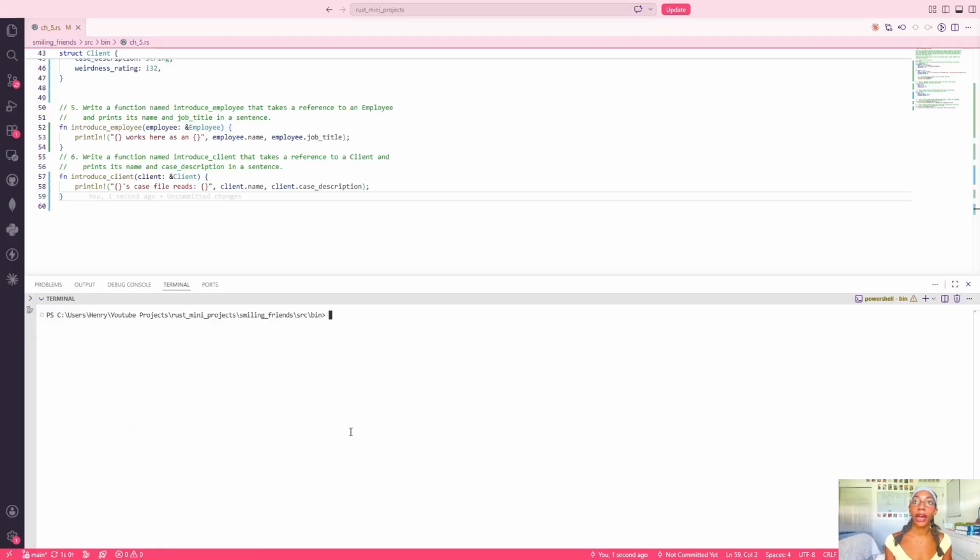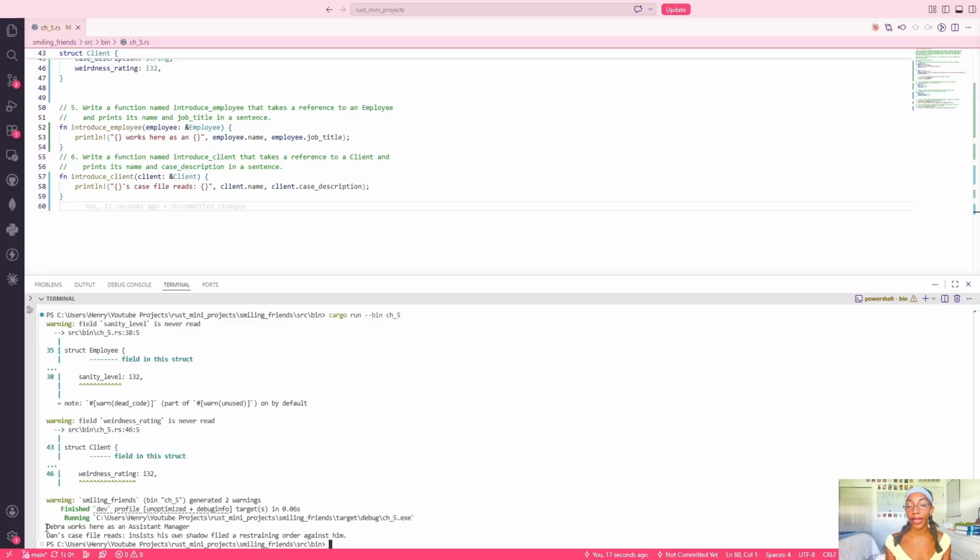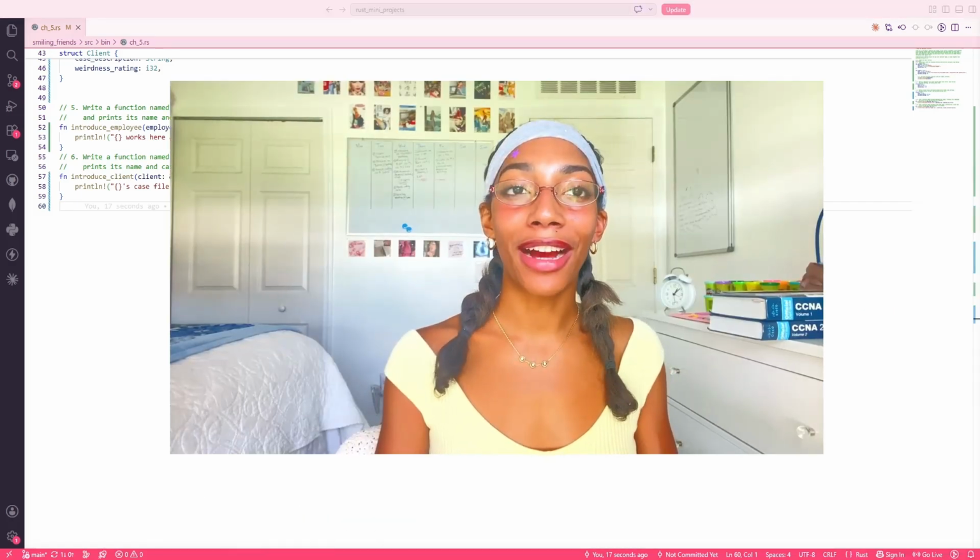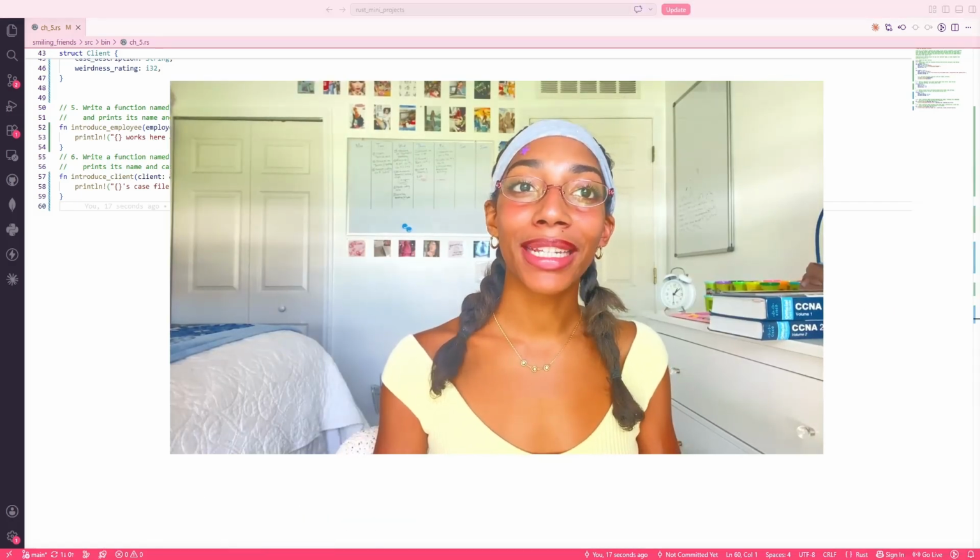Everything should be working now. I just forgot to reference client here within this introduce client function. That is my bad. Alright, so we're going to do a cargo run --bin chapter 5. Alright, and you can see it ran clean. Debra works here as an assistant manager, and Dan's case file reads insists his own shadow filed a restraining order against him. So that is the end of chapter 5. Stay tuned for chapter 6 in the next video.